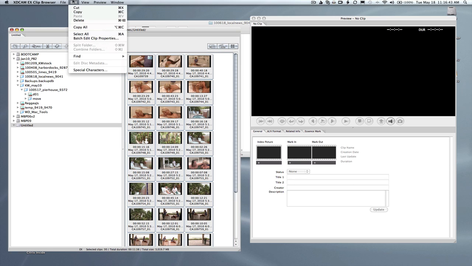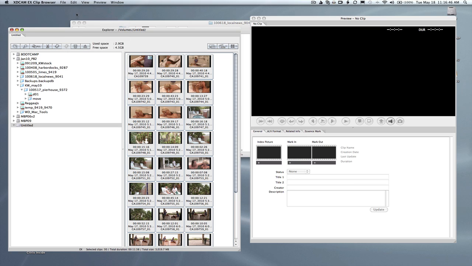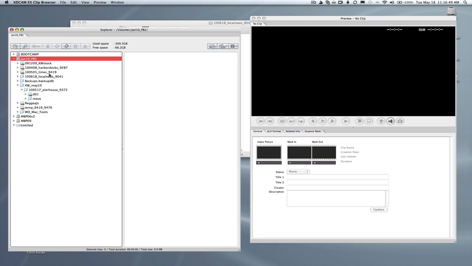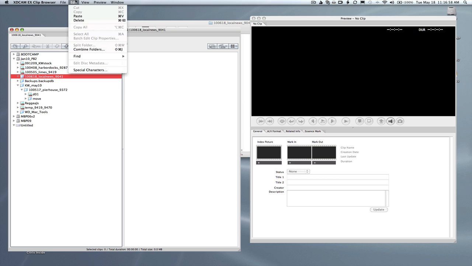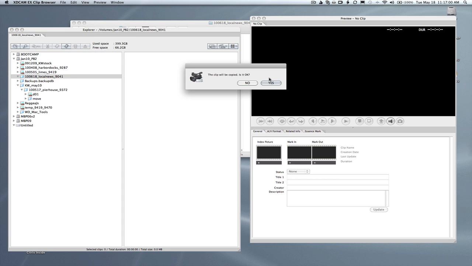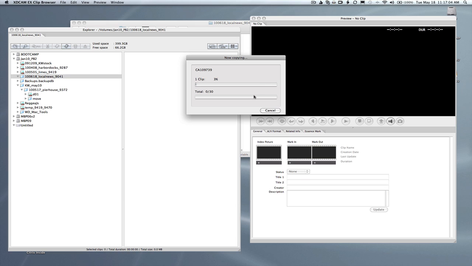When I do this, I'm going to go up here and say copy, and now I'm going to point it on my hard drive at the folder that I just created, which is 10618 local news 9041. When I get to this point, I simply paste them. Now it's going to ask me, are you sure you want to copy them? They're pretty bulky, so yeah, we do. Once you initiate that process, you can see that it begins to copy the clips.